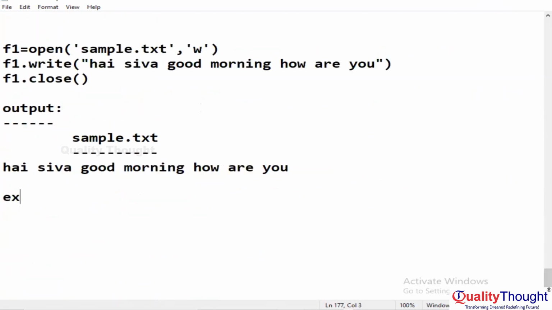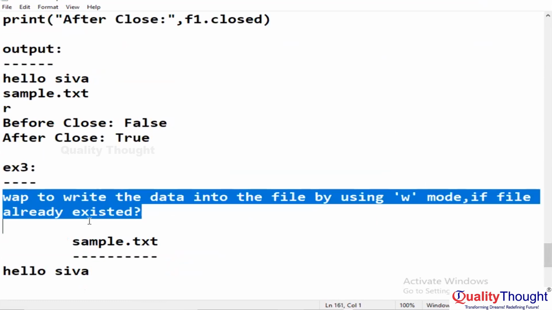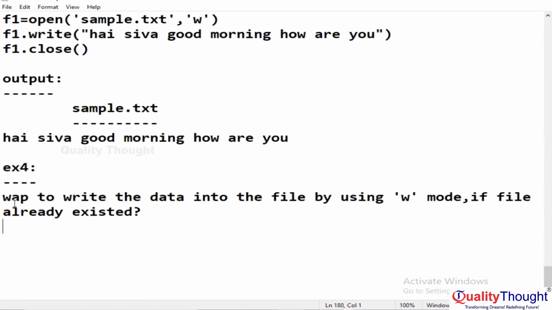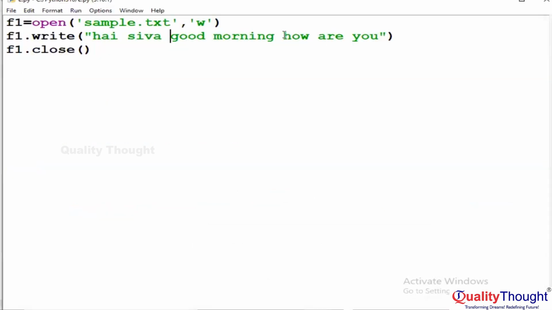Another example. Write a program to write the data into the file by using write mode, if the file does not exist. If the file does not exist, what will happen? Then automatically one new file is created, and the data is written to that file.